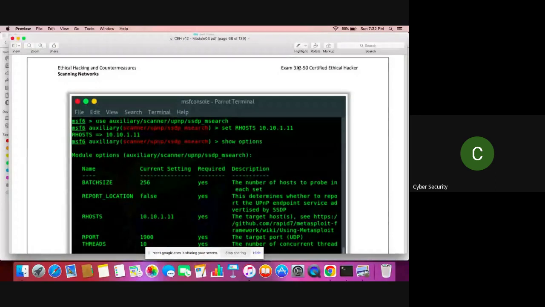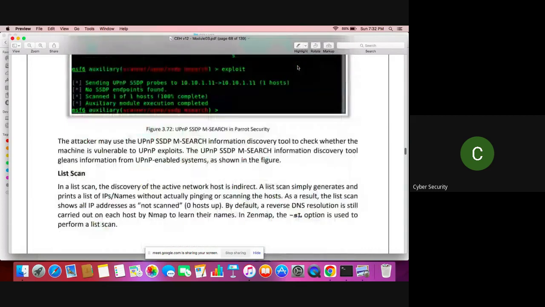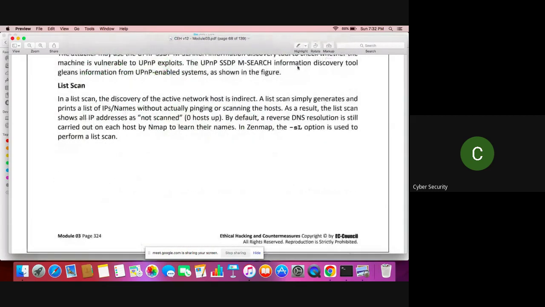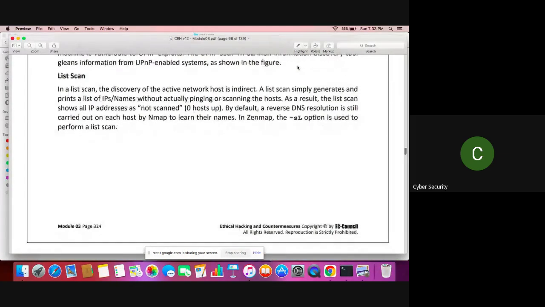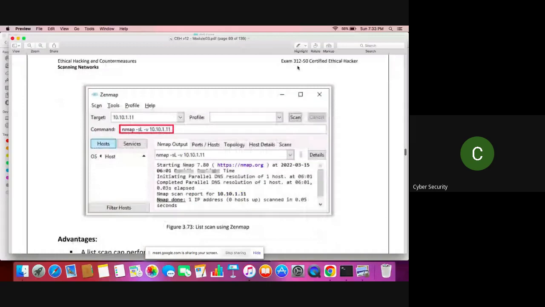I just need to explain the background information about these things so that you will not be misled and you have more information about it. So, list scan, the discovery of active network hosts is indirect. A list scan simply generates and prints a list of IP names without actually pinging or scanning the host. That's probably when you are scanning a particular network. It just shows the active IP addresses.